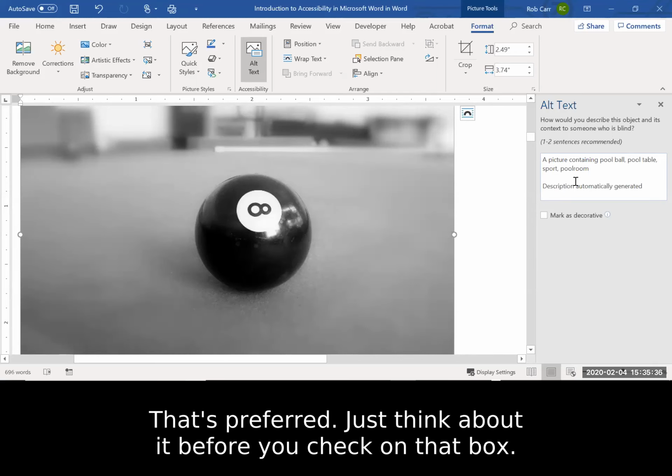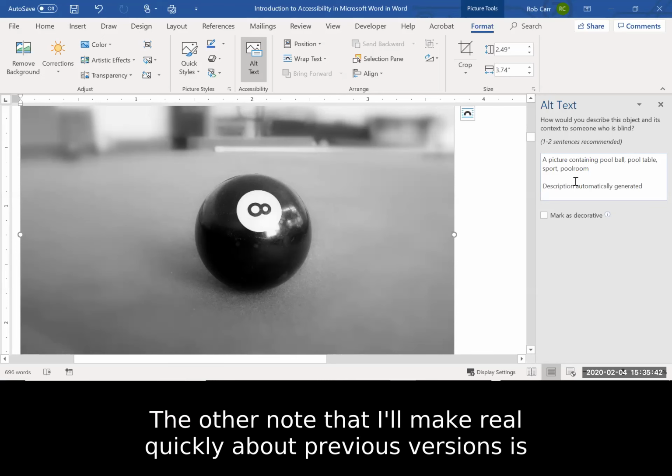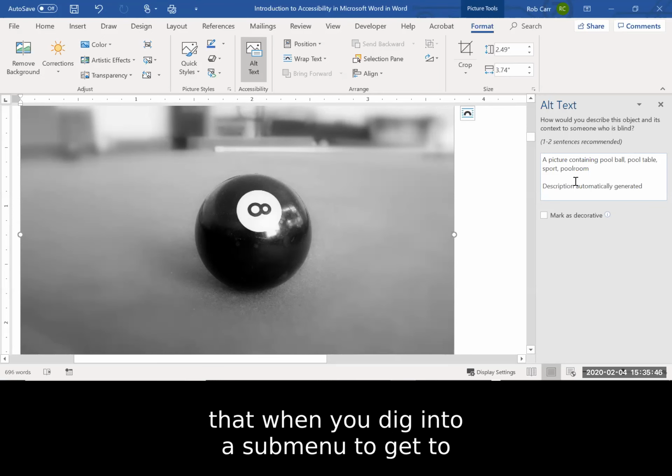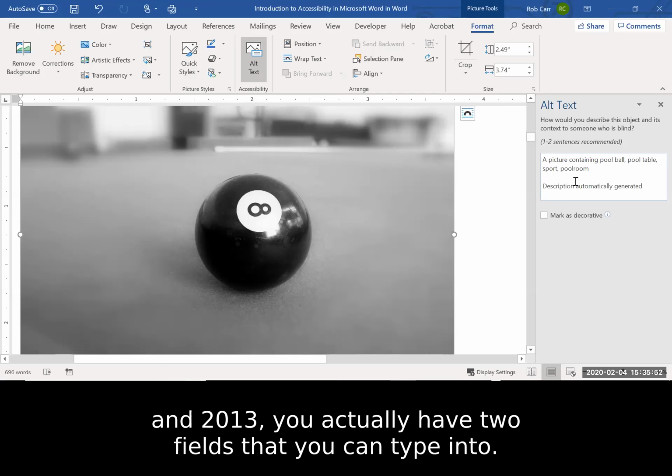Just think about it before you check on that box. That option was not available in previous versions of Office. The other note that I'll make real quickly about previous versions is that when you dig into a submenu to get to the alternative text, which you have to dig a little bit in 2016 and 2013, you actually have two fields that you can type into.